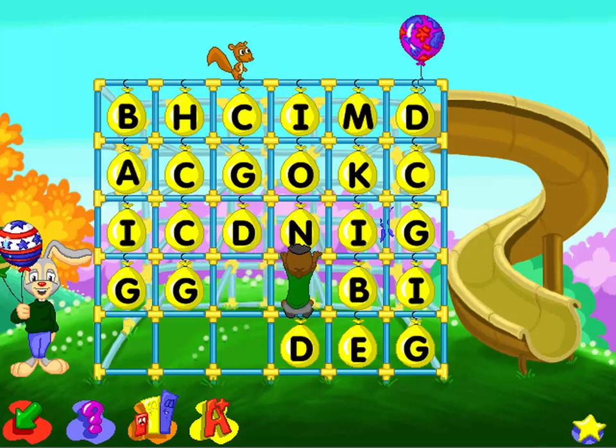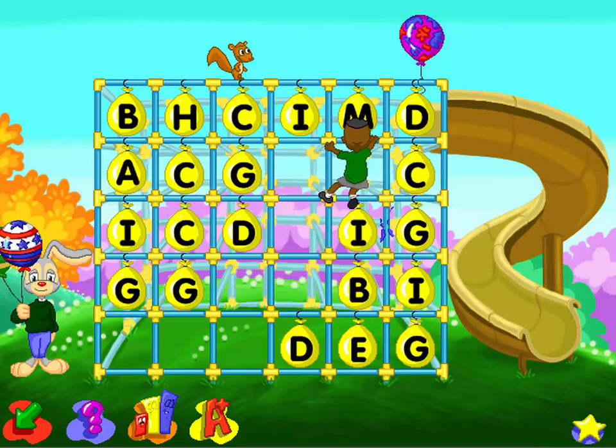Click on the uppercase letter that makes the sound N. Nest. Click on the uppercase letter that makes the sound ah. Octopus. Click on the uppercase letter that makes the sound K. Kangaroo. Click on the uppercase letter that makes the sound M. Moon.